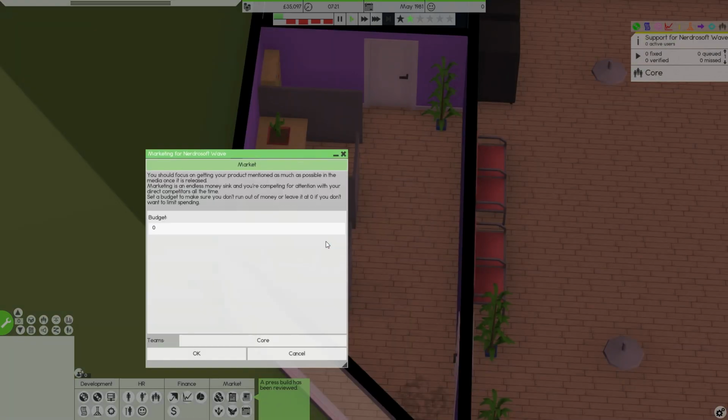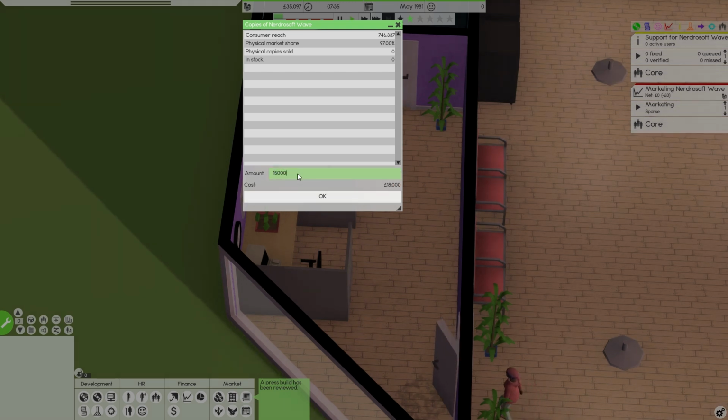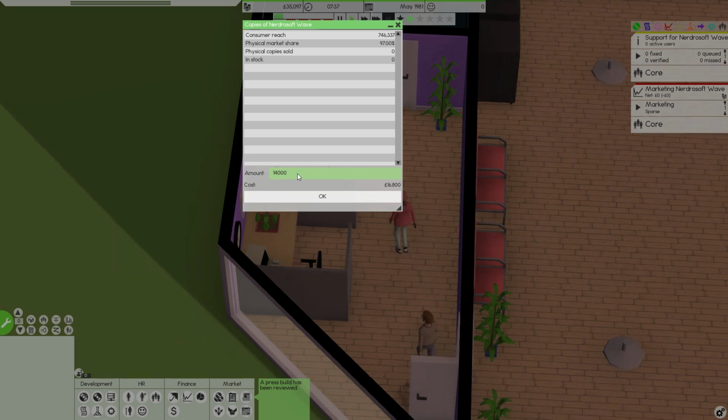We want to start a marketing campaign immediately. We're going to give a daily budget of $5,000. That's $50,000 right there. Let's knock that budget down to $3,000, actually. And we're going to need to print copies. So let's order 15,000, which is 18,000. Let's maybe order less than that. Let's do 13,000 copies.